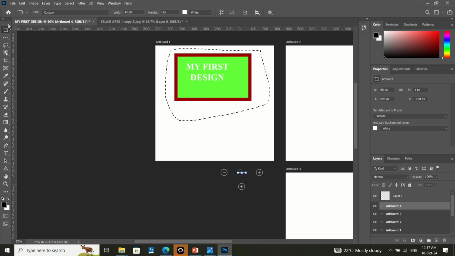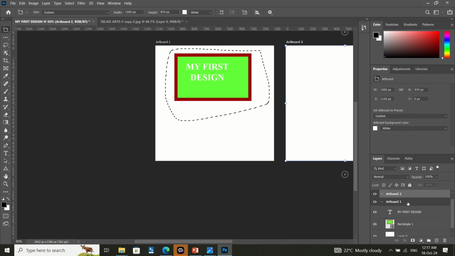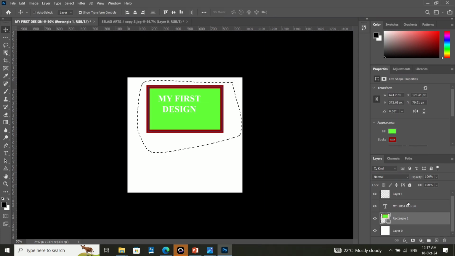So I click on it, and also look, if you come here, you can see the artboards are arranged over here. Artboard 4, 3 in that manner. They all carry their own layer. So to clean that, Control plus Z, Z, Z. Okay, so that is how it's done.